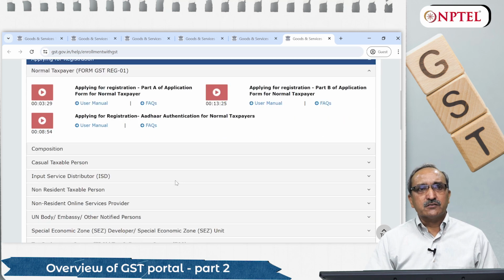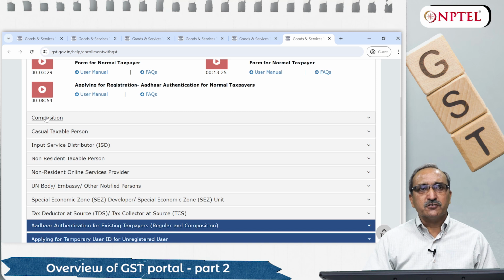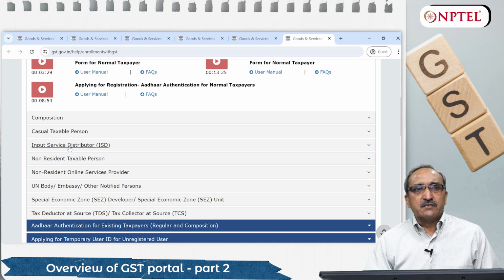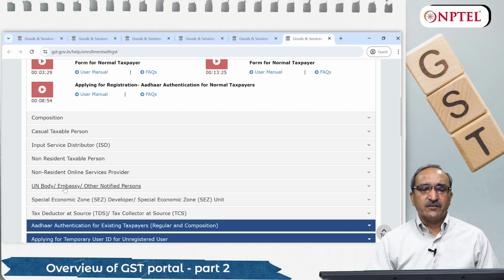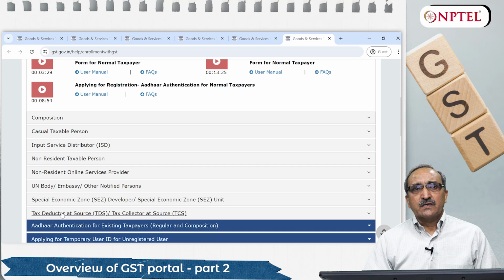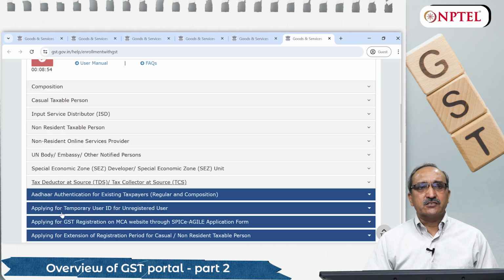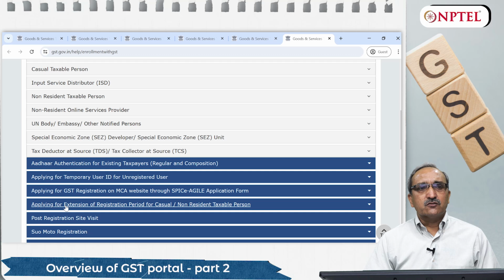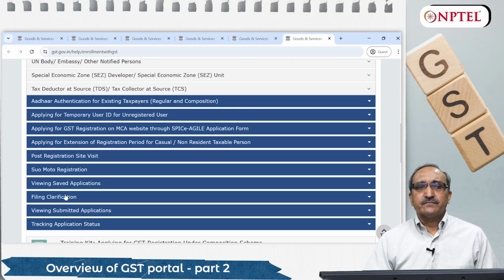So there are other manuals or guidelines available to us for composition scheme, as I already explained in this video, for casual taxable person, for input service distributor, for non-resident taxable person, for non-resident online service provider, then all special institutions, as I mentioned, that they are having a special character or special feature under GST, then economic zones and tax deductor at source. So all these people are supposed to get themselves verified at GST portal when they are applying for GST number. So this is a complete guide available to us as far as GST registration is concerned.